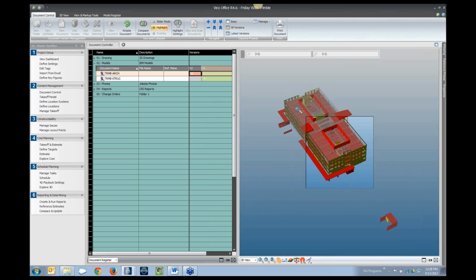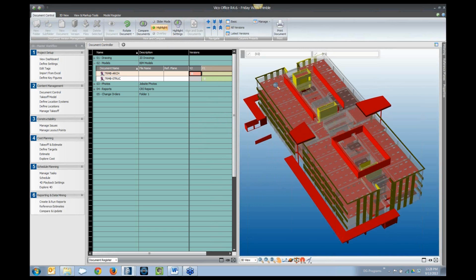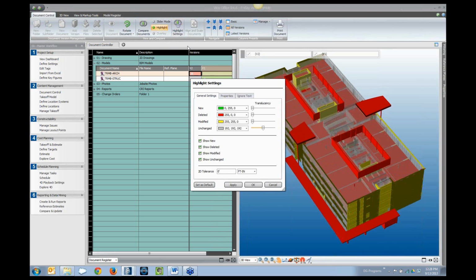So I can see here that these elements showing up in red, depending on the highlight settings I've put in here, could be what's been deleted or what's been added. And you can change the translucency of all of those right here. We can apply that to the model to get it to display however we need.